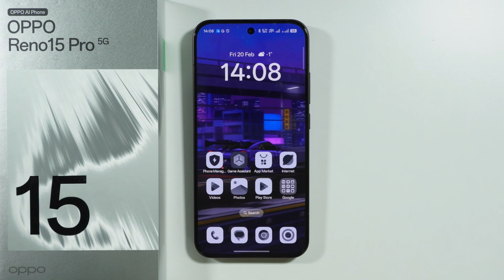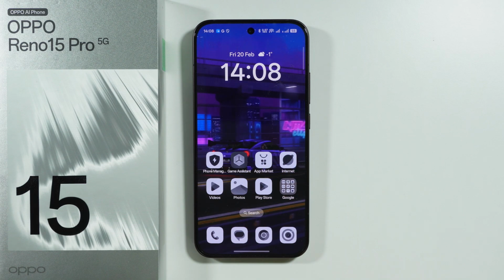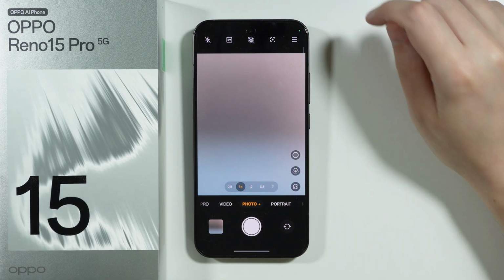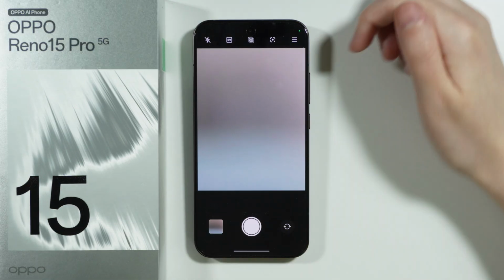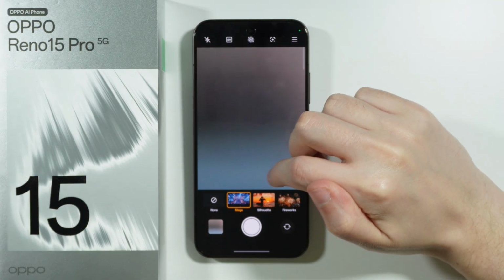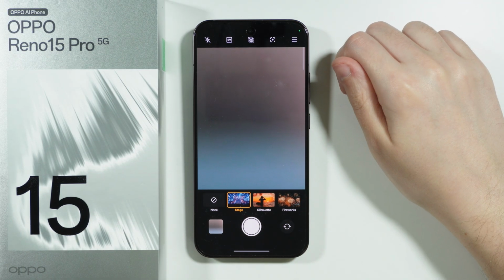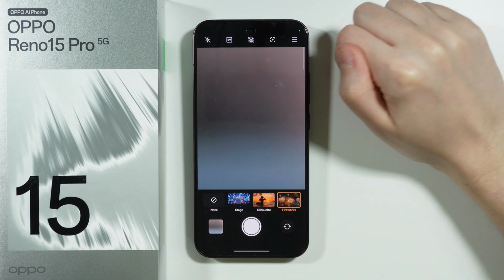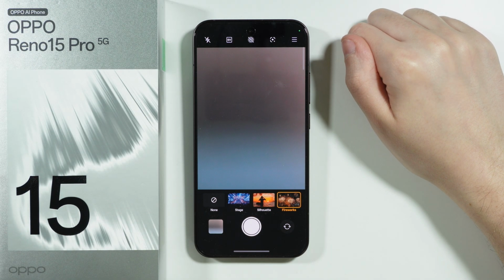Let me show you some camera tips and tricks for OPPO Reno 15 Pro. So if we go to the photo mode, once it is selected, you can tap once again in order to find smart scenes. Over here we have the stage options. You can capture better photos of the stage. You can also capture silhouette photos and better fireworks photos as well.